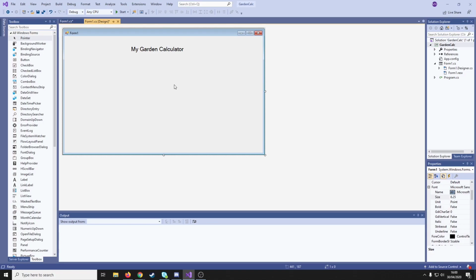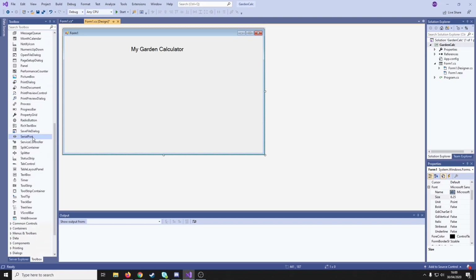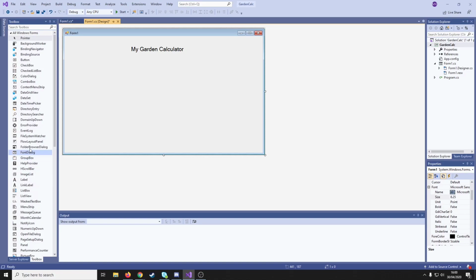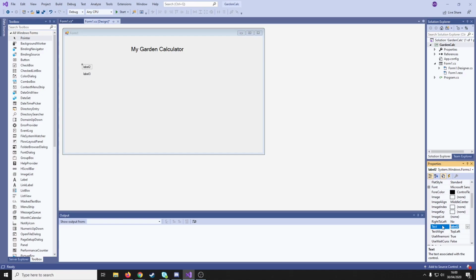Now in our garden calculator we're going to have a number of options, and the first option we're going to calculate is how big someone's garden is. Now we do this by taking our labels, which are here, and placing a couple on the screen. Now what we can do is rename these. Go back to our text area here. We can name one the width of the garden, and we can name the other one the length of the garden.